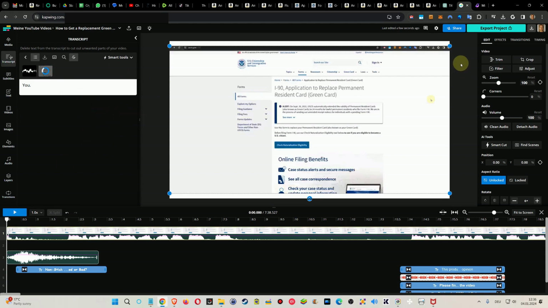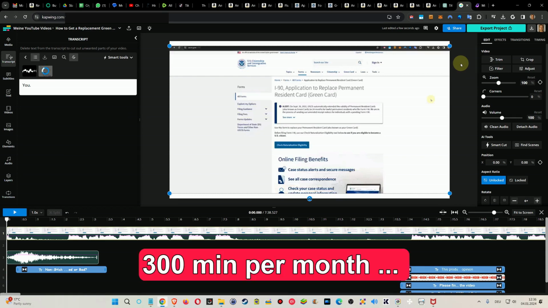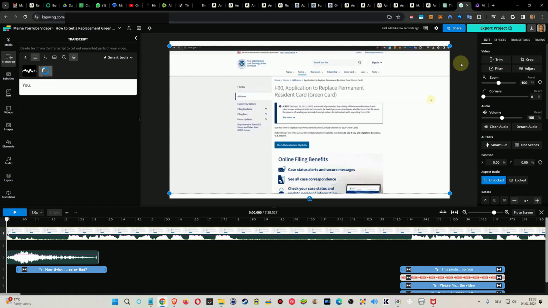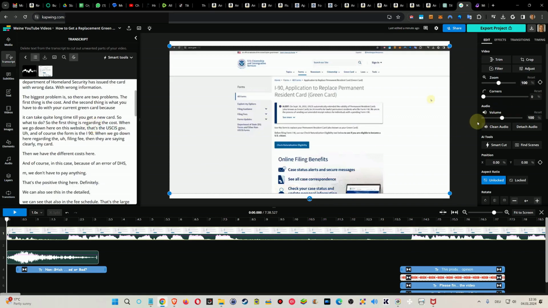Of course, it counts towards the 300 minutes which you have, so you can't do that endlessly, even when you have the paid subscription. That's a little bit sad thing. I was hoping that they would add such a function limitless, like the smart cut, which we have to cut out silent parts. And so here we have the text.